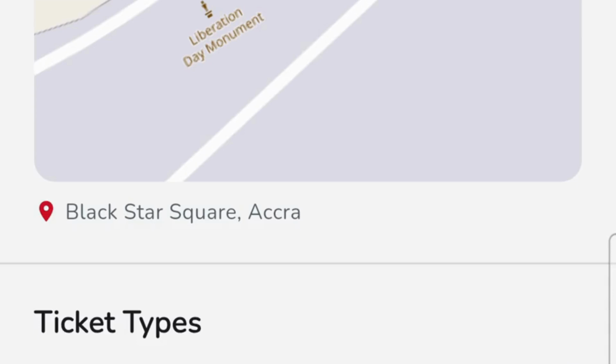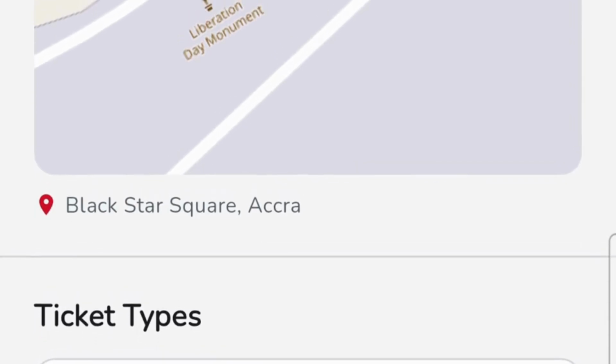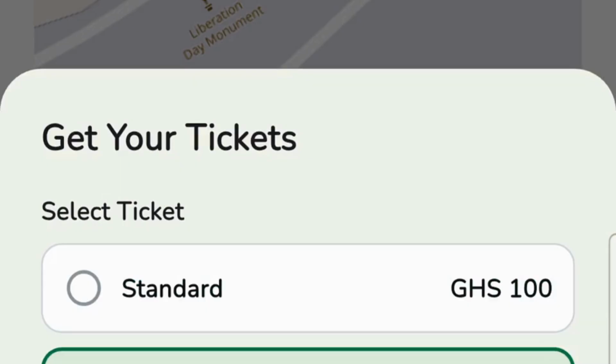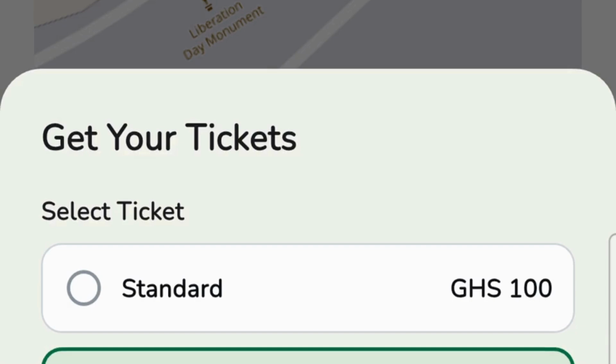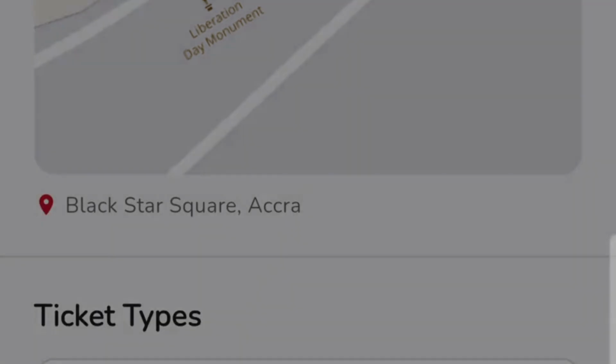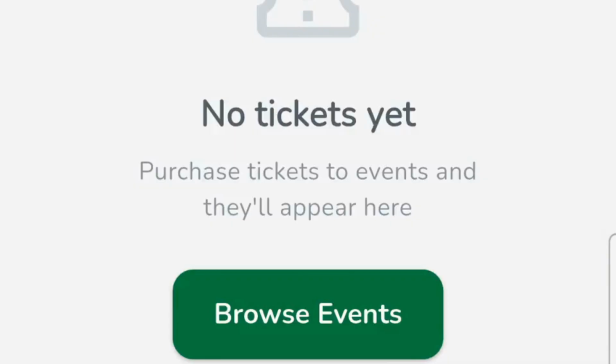So I'm going to buy a ticket. I'm going to select the VIP one, and I'm going to select pay. As you can see, the bar has loaded and everything, and I have successfully paid for the ticket. Unfortunately, it's not able to fully process, so ideally it should show here. That's something I was trying to figure out, but it was a problem.